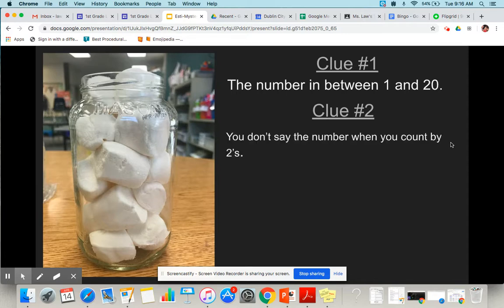And then I'm going to write a number 2 for clue number 2. And clue number 2 says you don't say the number when you count by twos. So it is not an even number. So anything that is 2, 4, 6, 8, 10, 12, 14, 16, 18, and 20 should be crossed out. That can't be a guess. So if they have something that is when you skip count by twos, they will have to make another guess. Now my 15 still works, so I'm going to keep my 15.